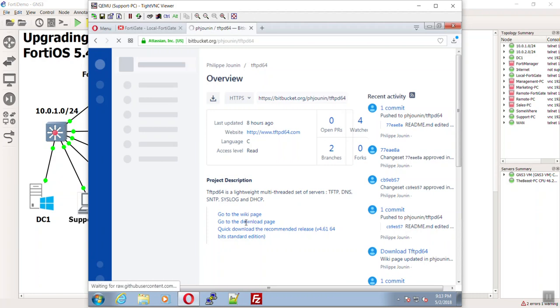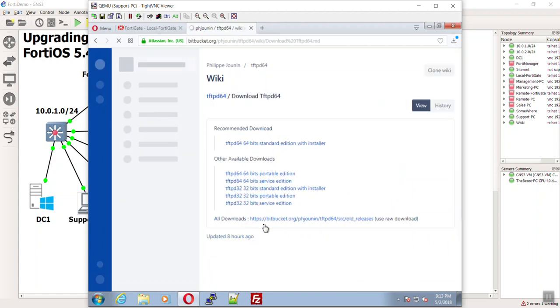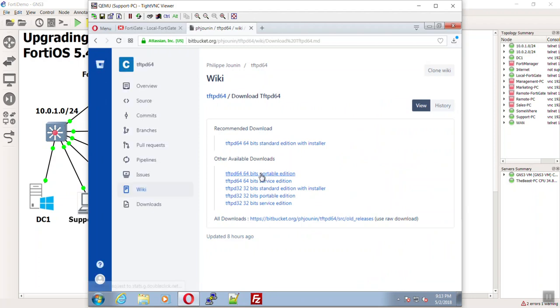Alright, go to the download page. And it really doesn't matter which FTP or TFTP server you use. I'm going to grab the portable version though. I don't really feel like installing it. Oh, that was 64-bit. Oh, snap. I want 32-bit. There we go.